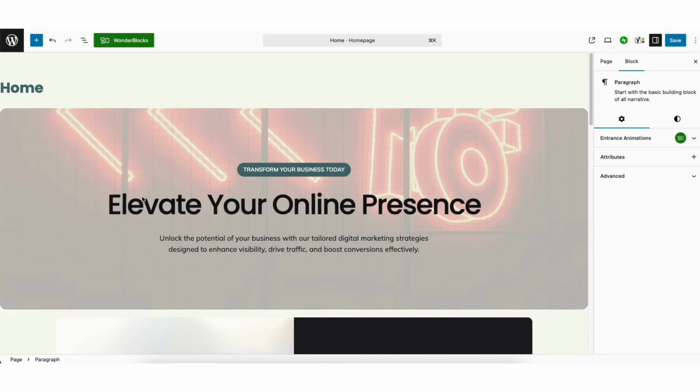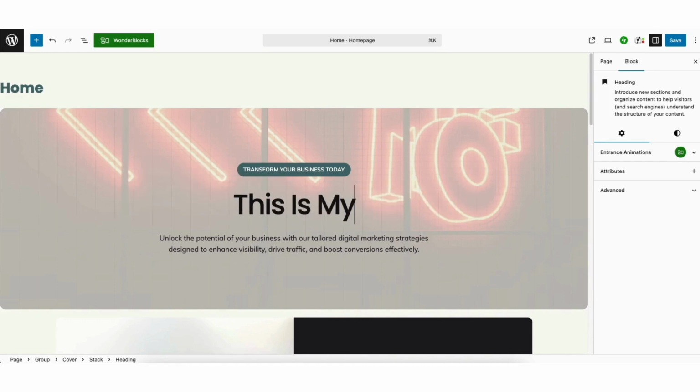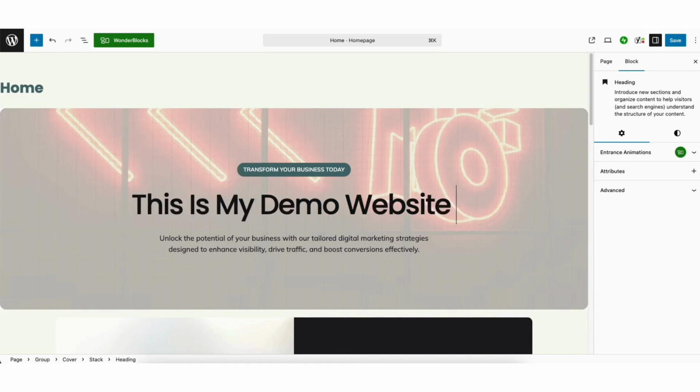drag and drop editor. To make edits to a part of the page, just click where you want to make edits and start making edits. I can change the text here from Elevate Your Online Presence to This is my demo website builder tutorial.